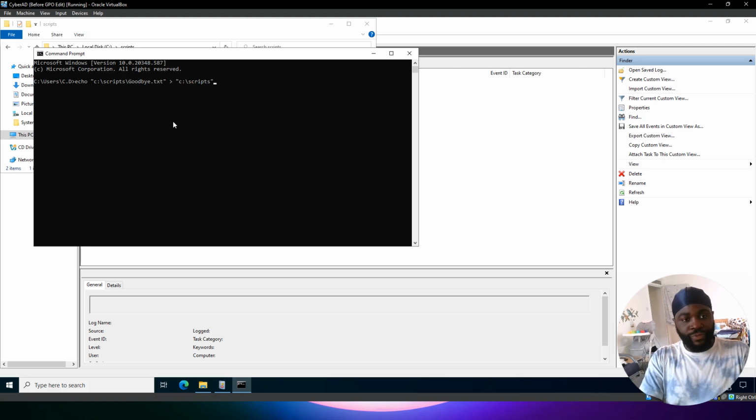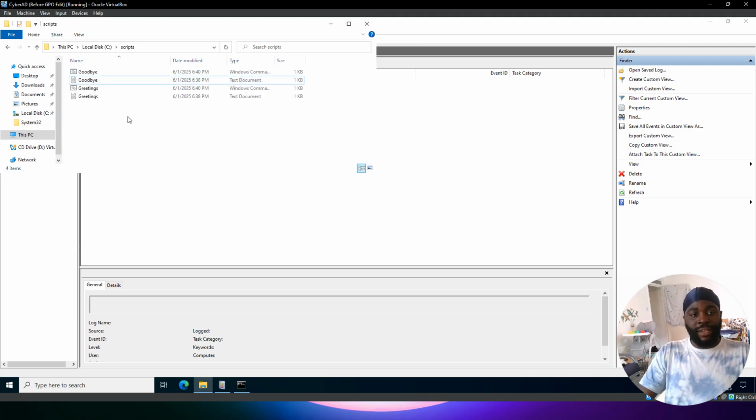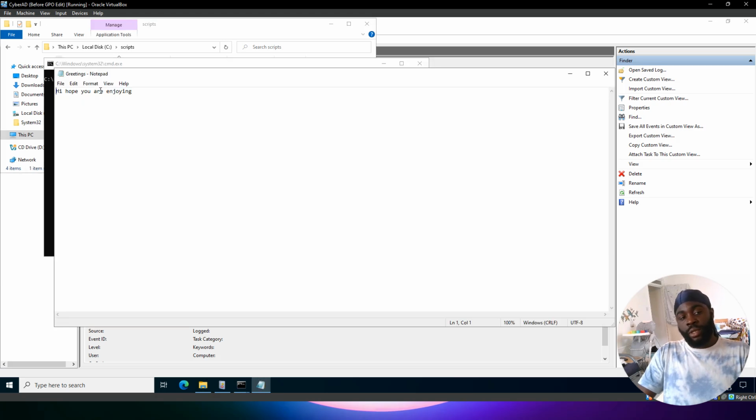So then, but instead of text, we want it to be a command file. And then we'll do the same thing for greetings. And I hope these have both worked. Yes, they have. Awesome. So I'll just test them to see if they work. If you click it and it does not open the greetings file, then it's not working. There we go.